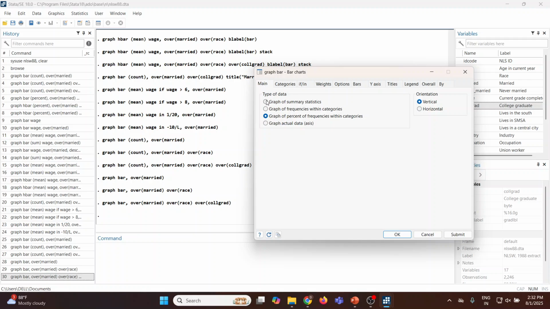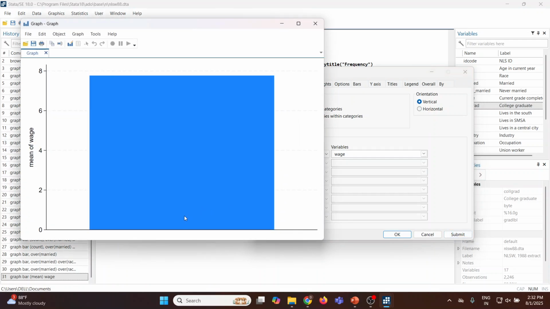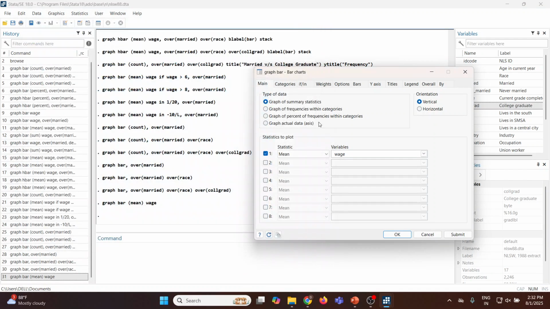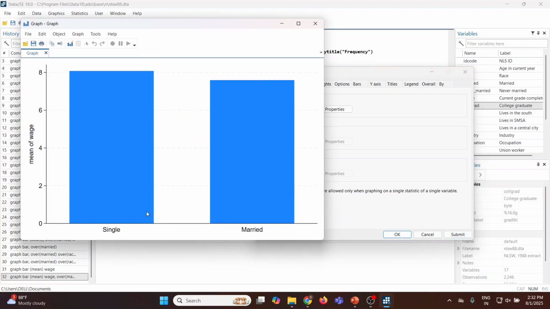This time you will activate graph of summary statistics. Mean of what? So we take the continuous data, mean of wages, press submit. We will get only a single bar. This is for the entire data, the mean of the entire data. Now we want to split this. So what I'll do, I'll go in categories and activate group 1, submit. So mean wage for singles and mean wage for married.